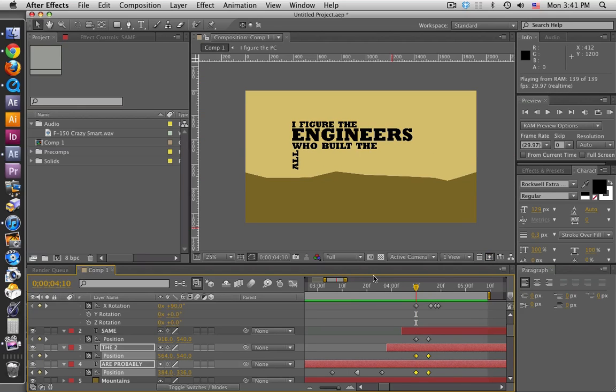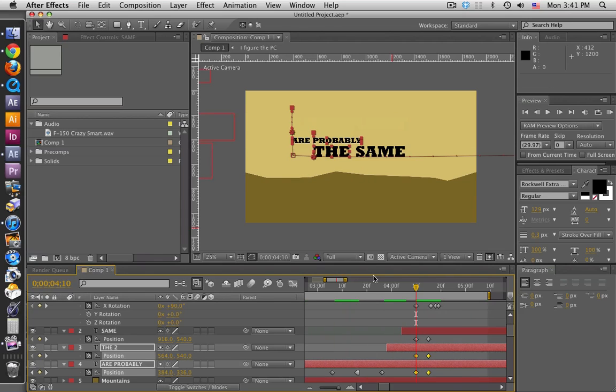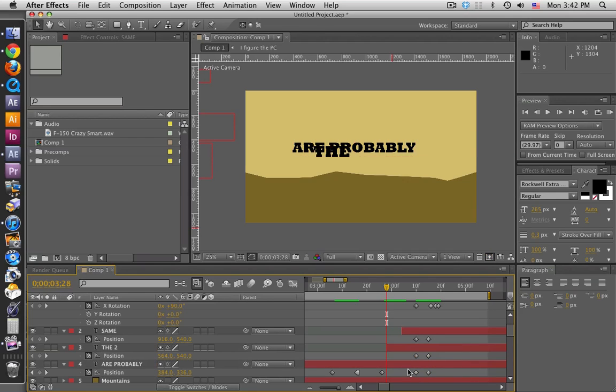I figure the engineers who built the all-new 09 F150 are probably the same guys we all cheated. Wow, that's pretty fast. Okay, and that overlaps, and it shouldn't. Are probably the same guys.